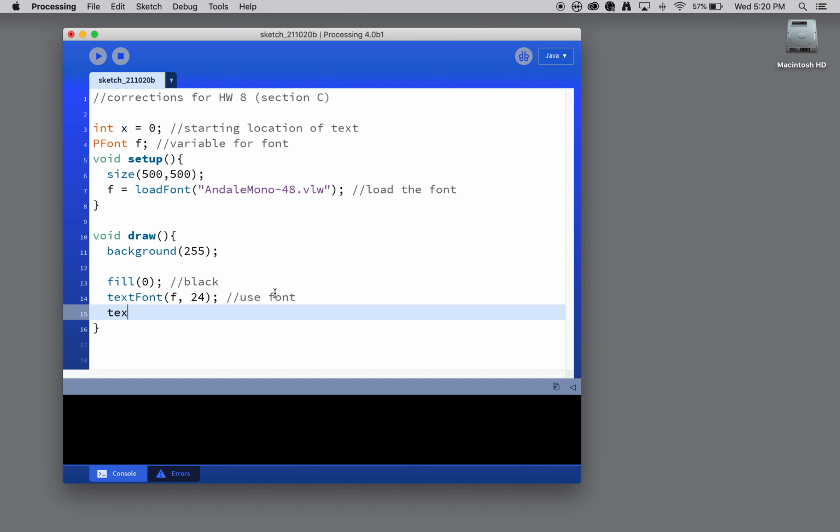Then the text we always want to appear, we don't want that only appearing when the key is held. So we're going to say text outside of the conditional statement. We'll say "homework corrections." I'm going to use that variable x as the x location, and then we'll put it, I don't know, towards the top, 100. So let's use the variable for location.